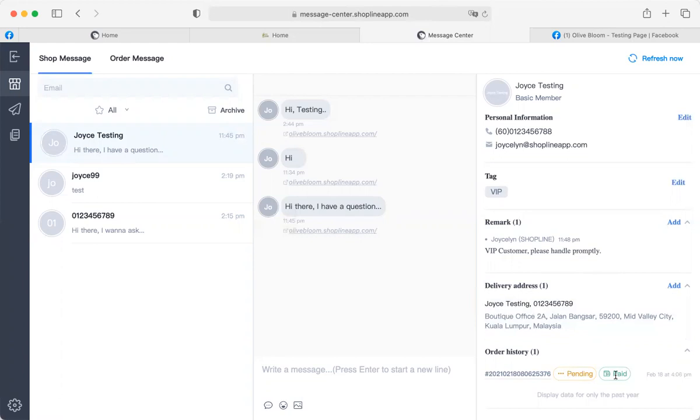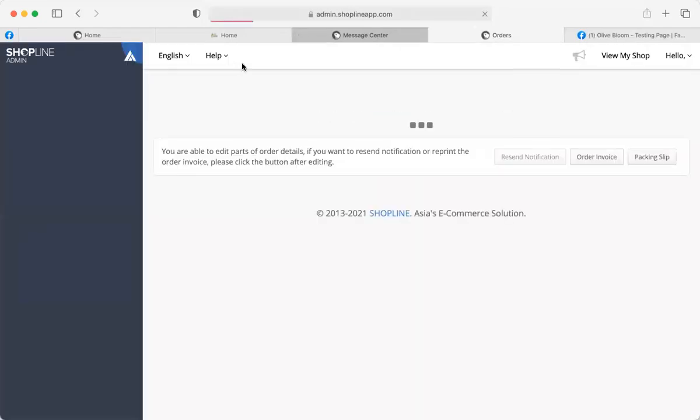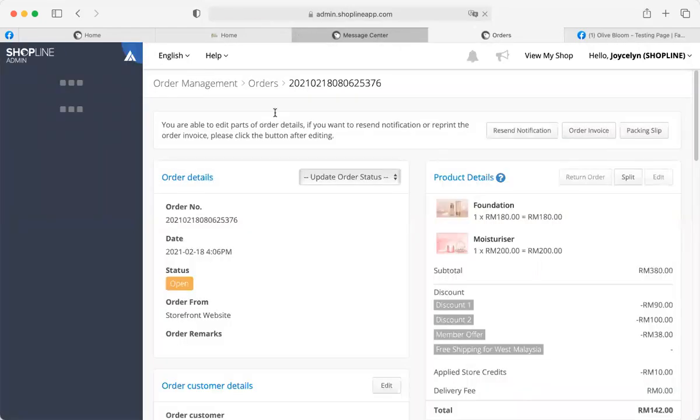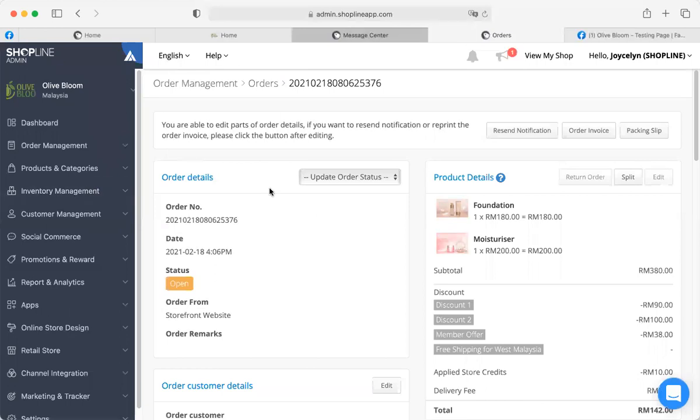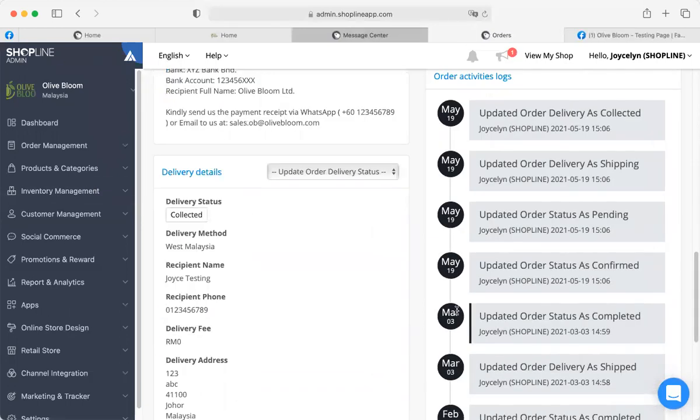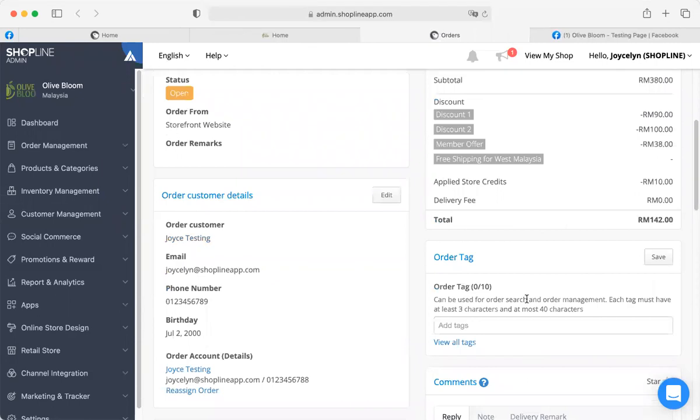And you'll be able to view, oh, when did this customer actually purchase? And then you can click on the link and it will lead you back to your order management for this specific order. And then you can see the status and everything. Okay.